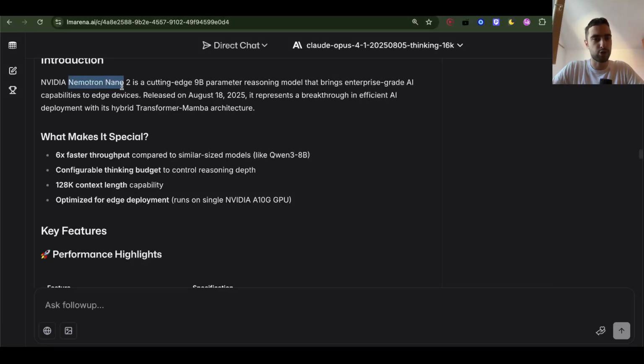Nvidia Nemotron Nano 2 is a cutting-edge 9 billion parameter reasoning model that brings enterprise-grade AI capabilities to edge devices, to your phone or laptop, not phone necessarily, but released on August 18th, yesterday. It represents a breakthrough in efficient AI deployment with its hybrid Transformer Mamba architecture. Finally, Mamba is getting actually used in production. This is so surprising to me. Finally, we are getting rid of the Transformer. We are overcoming it. Finally, it's been so long.